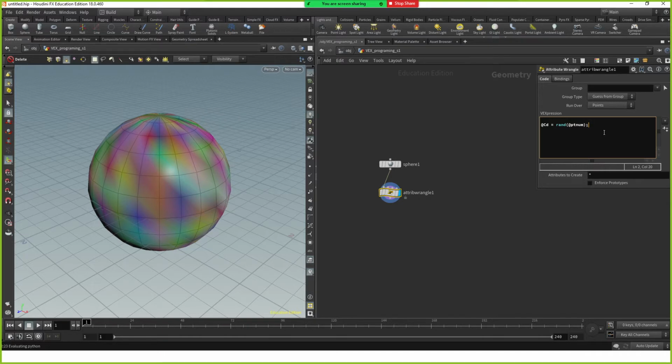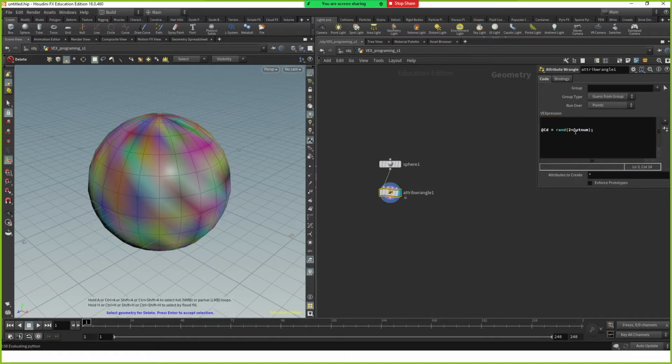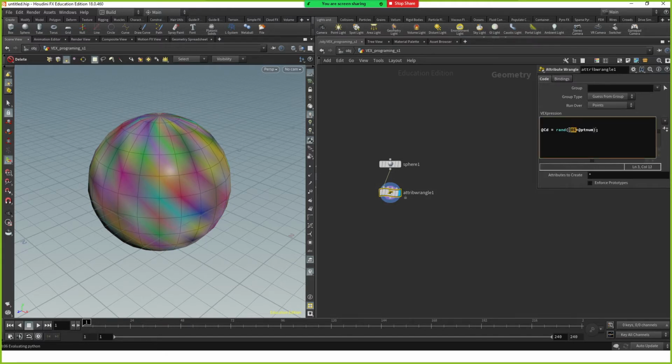I want something that helps me to change it the way I like. So here you can write down, I want to introduce a new attribute. Maybe if I write 2 plus point number, I get one number. If I write 205 plus point number, I get another one. So I realized that working with this, it looks like a seeding number.